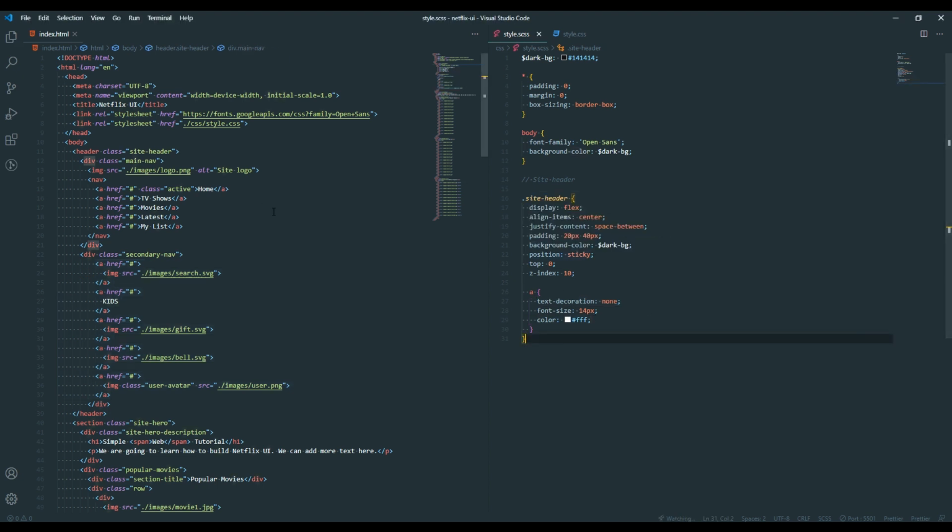Save that one. So next, let's call on the main nav. As you can see, main nav is under the site header container, so we will just add it inside the site header block here. The main nav. And let me paste the code here. So display flex and align items to center. And let's call on the image right here, which is the main logo for our website.